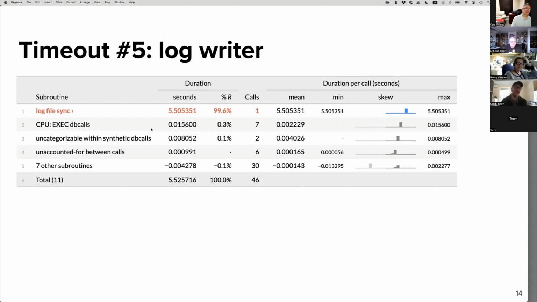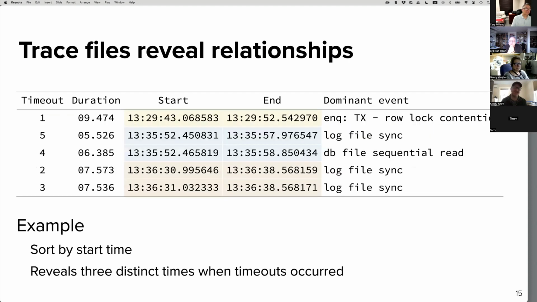So what we got? 3 log writers, a read call, and an NQ. So cool. We've got trace data for all this. And I'm not going to solve the problem in front of you. But one thing we can do, because we have all this detailed trace data, is lay out timelines, for example, and we can see, oh okay, the row lock contention happened at 1329:43 through 1329:52. So that really doesn't correspond to any of these other times.